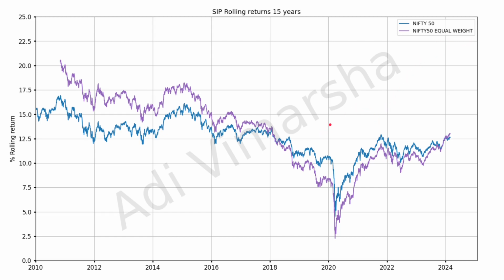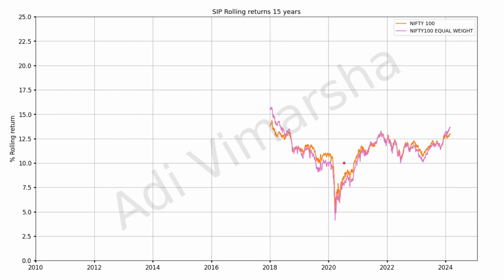Now these are the plots which compare the indices with their equal weighted index. Equal weight means, unlike Nifty 50 where all the stocks are market cap weighted, here all the stocks have the same weightage. So in Nifty 50 Equal Weight, all the stocks have 2% weightage. You can see here almost half of the time the equal weight index beat the Nifty 50, but in the second half it is not able to beat the Nifty 50.